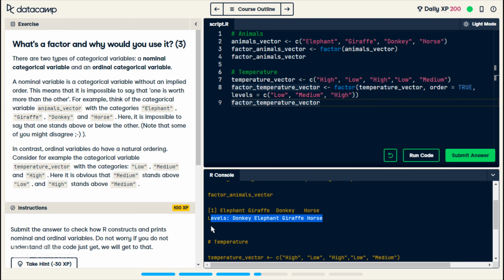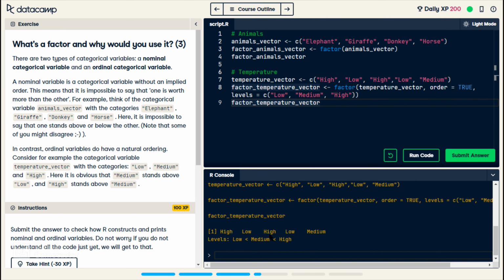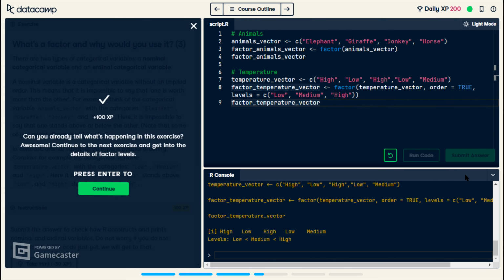So for the first one, they did alphabetical order when it printed out the levels, which I assume is just a default in R. But for the temperatures, when they printed out the levels, they put low, medium, high, and then they put these greater than, less than signs in between to show the order. All right, submit.